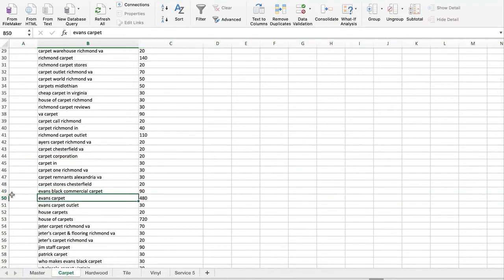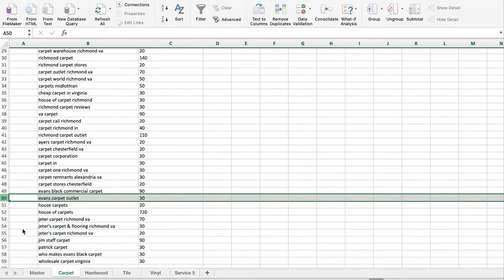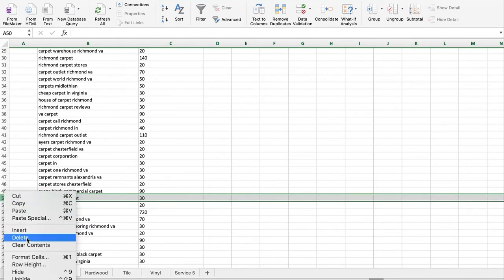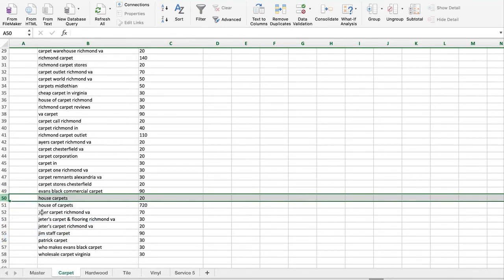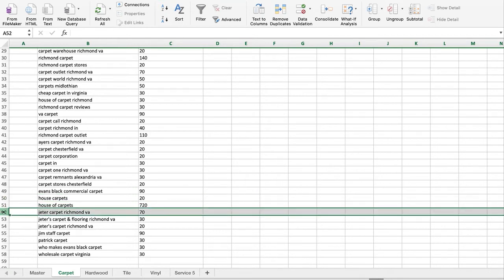We've got Evans Carpet, which is obviously a brand. We don't want that in there. Evans Carpet Outlet, again, well, not an outlet. House carpets, that can stay in there. We've got Jetta Carpet, which is one we actually looked at earlier.